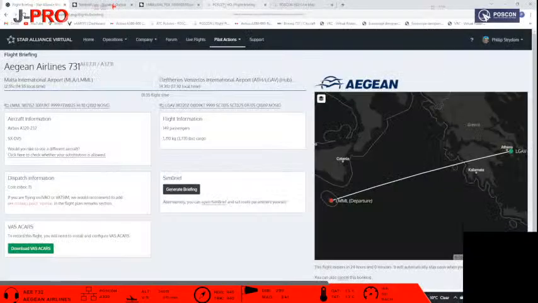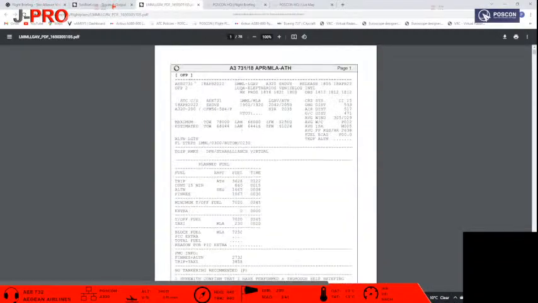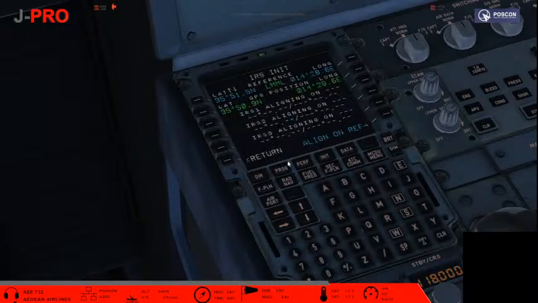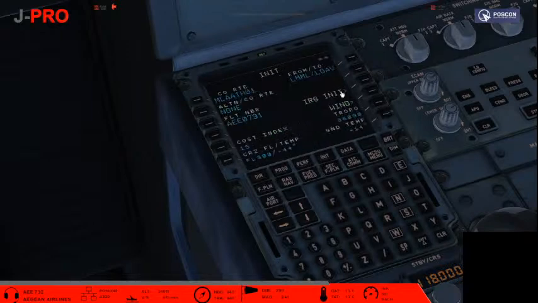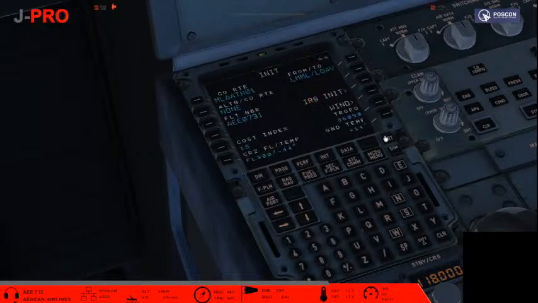Back to our flight plan, our flight briefing. AEE 0731. You can align on the reference. Confirm the line, return. Wind triple, we can request the wind. There we go. You can see the wind already gave us more or less everything we want.